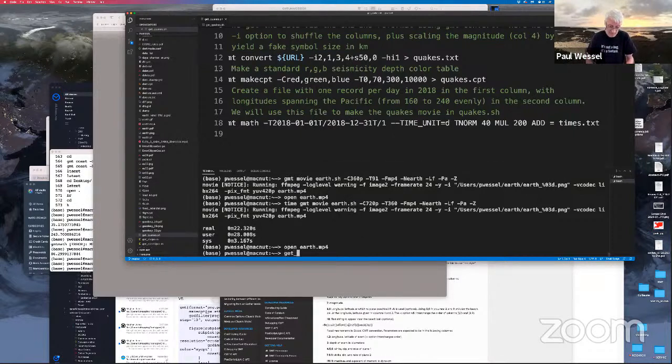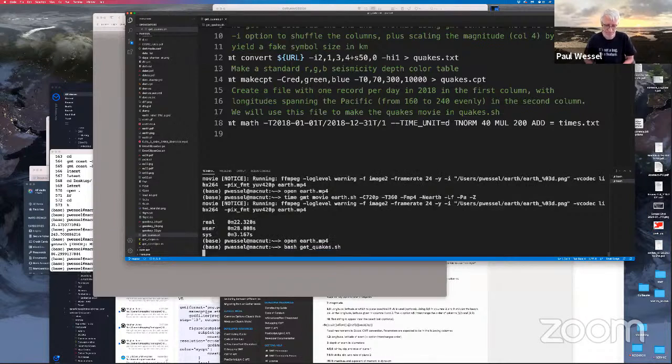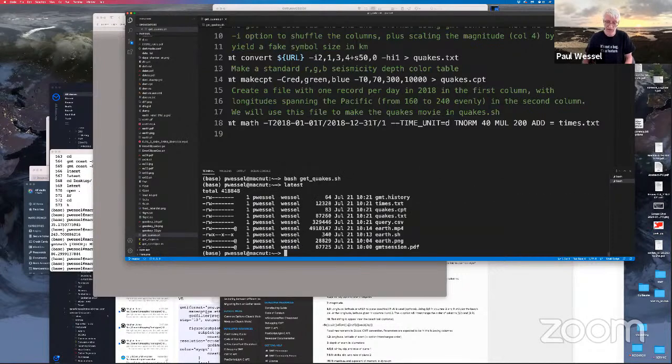So getquakes. I'm going to run bash getquakes. And that should then create files like times.txt, quakes.cpt, quakes.txt in your directory. Those are the files we need to work on this movie.